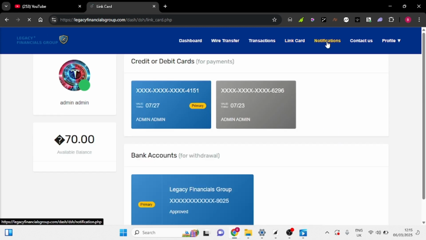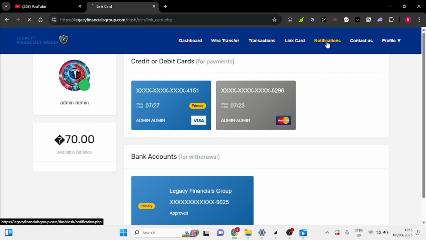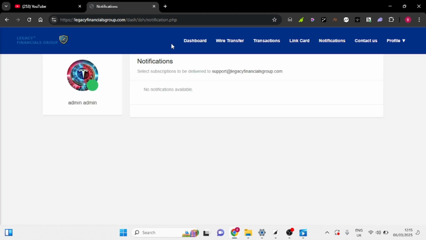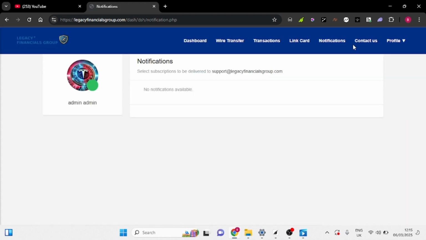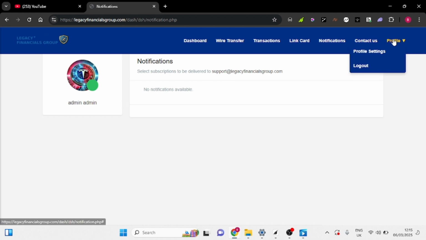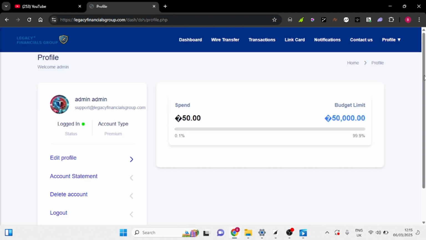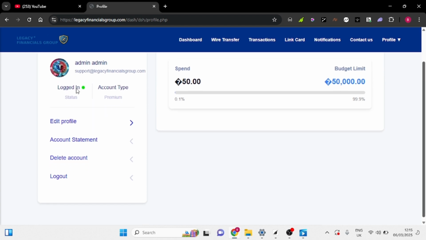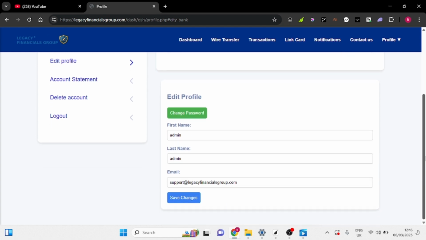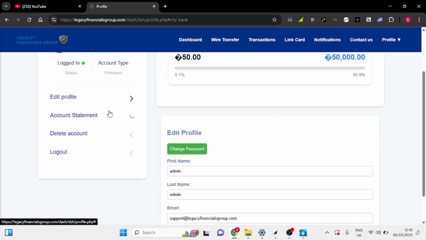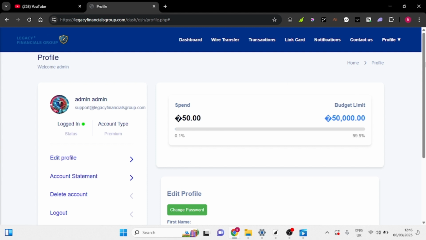We have notifications. You can access these notifications from the dashboard, from that bell icon. And we have your profile. Your profile gives your users the ability to change their username, their first name, last name, email, and their password. And also you can print your account statements from here.